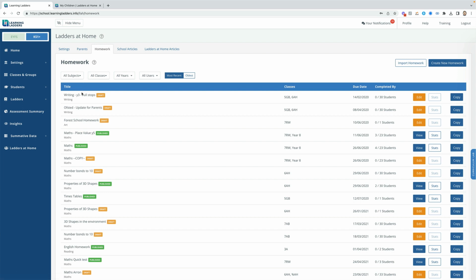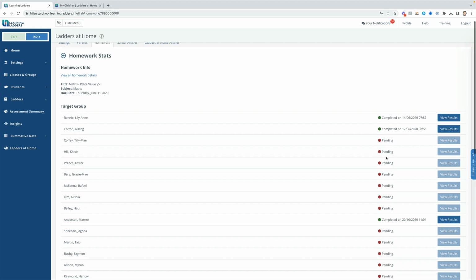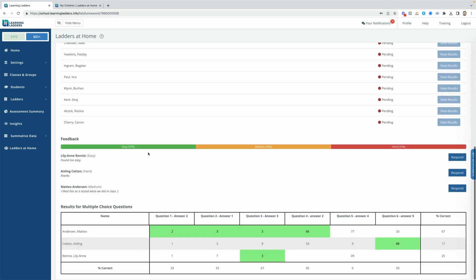click on the homework tab. You can see here all of the activities that have been created already. If it's a self-marking piece of homework that you're looking at here, you can look at what you've set. You can see who's completed it when, you can see who hasn't completed it yet, and when you go down, you can see the feedback, who's fed it back.